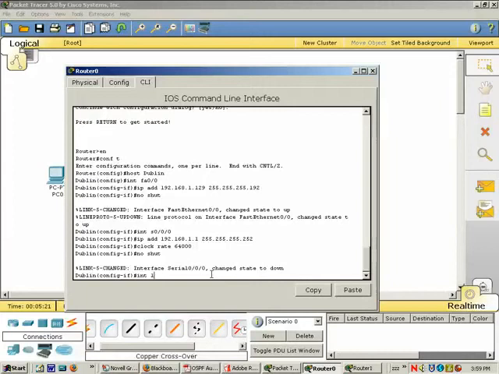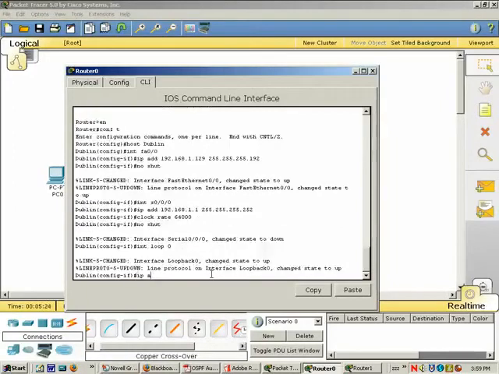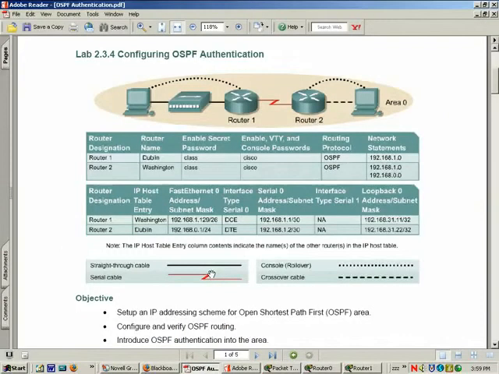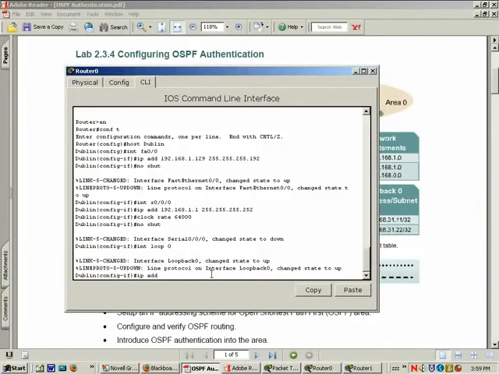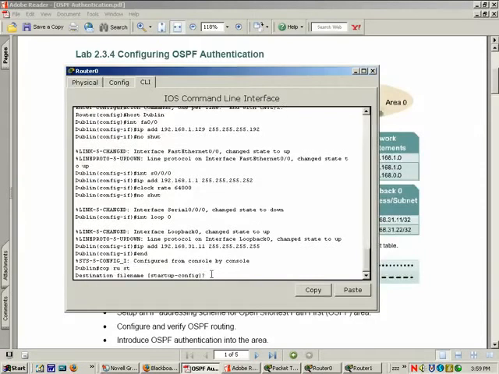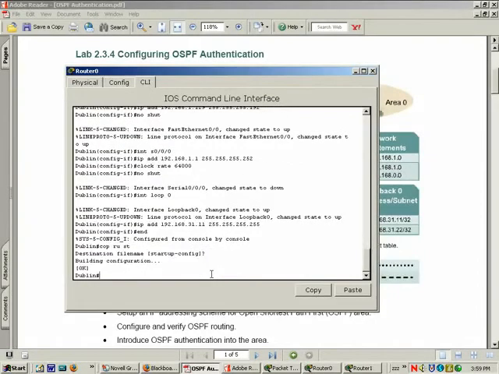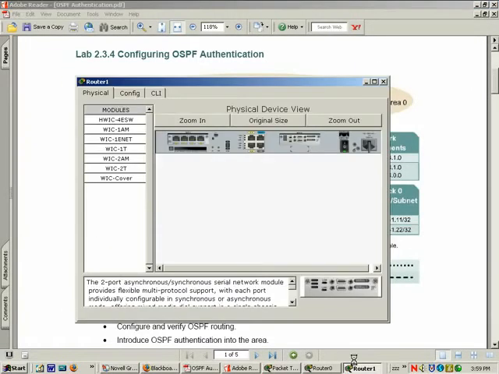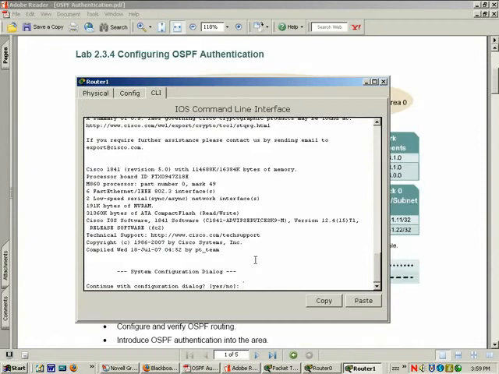And let's also do our interface loopback 0. IP address is 192.168.31.11. There we go. Let's end and copy run start. Now let's go over to our Washington router and begin configuring those interfaces.